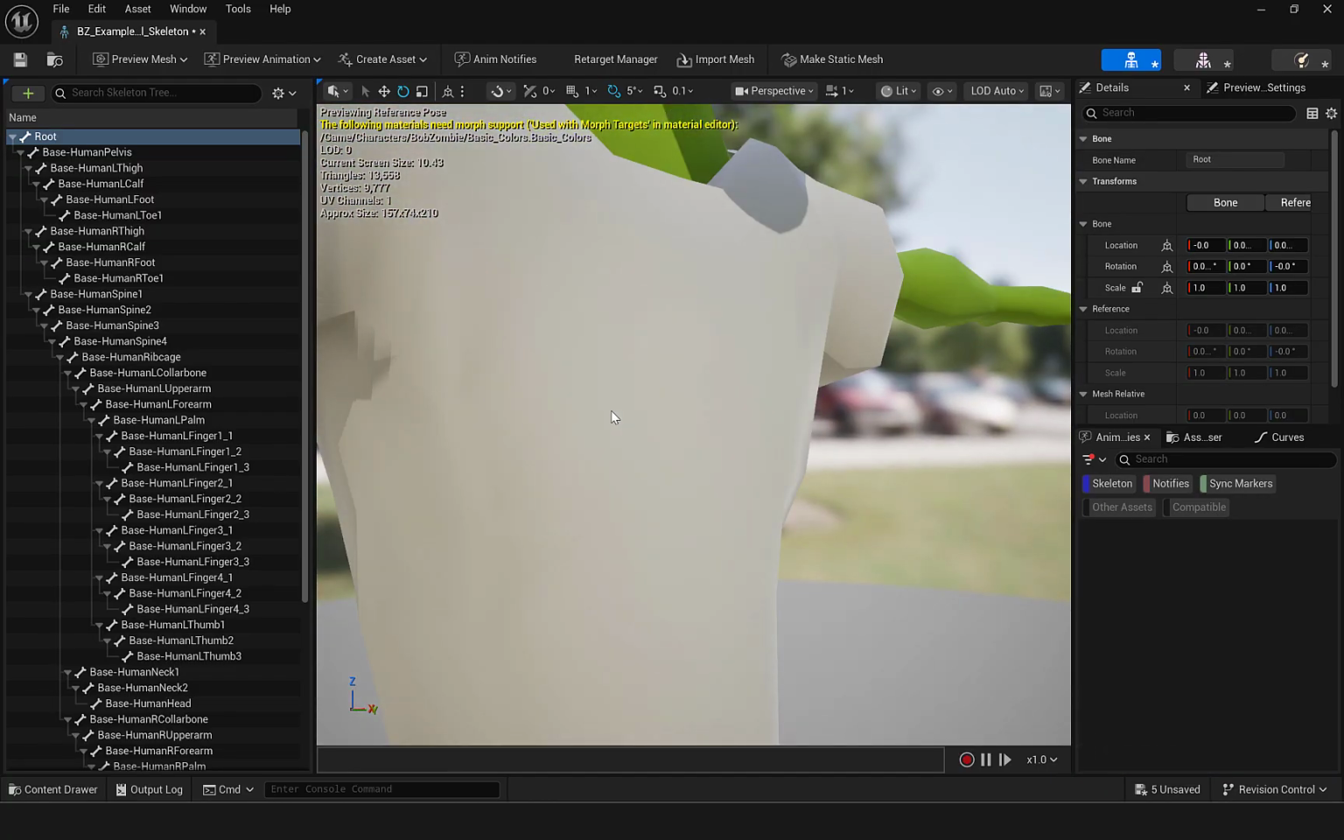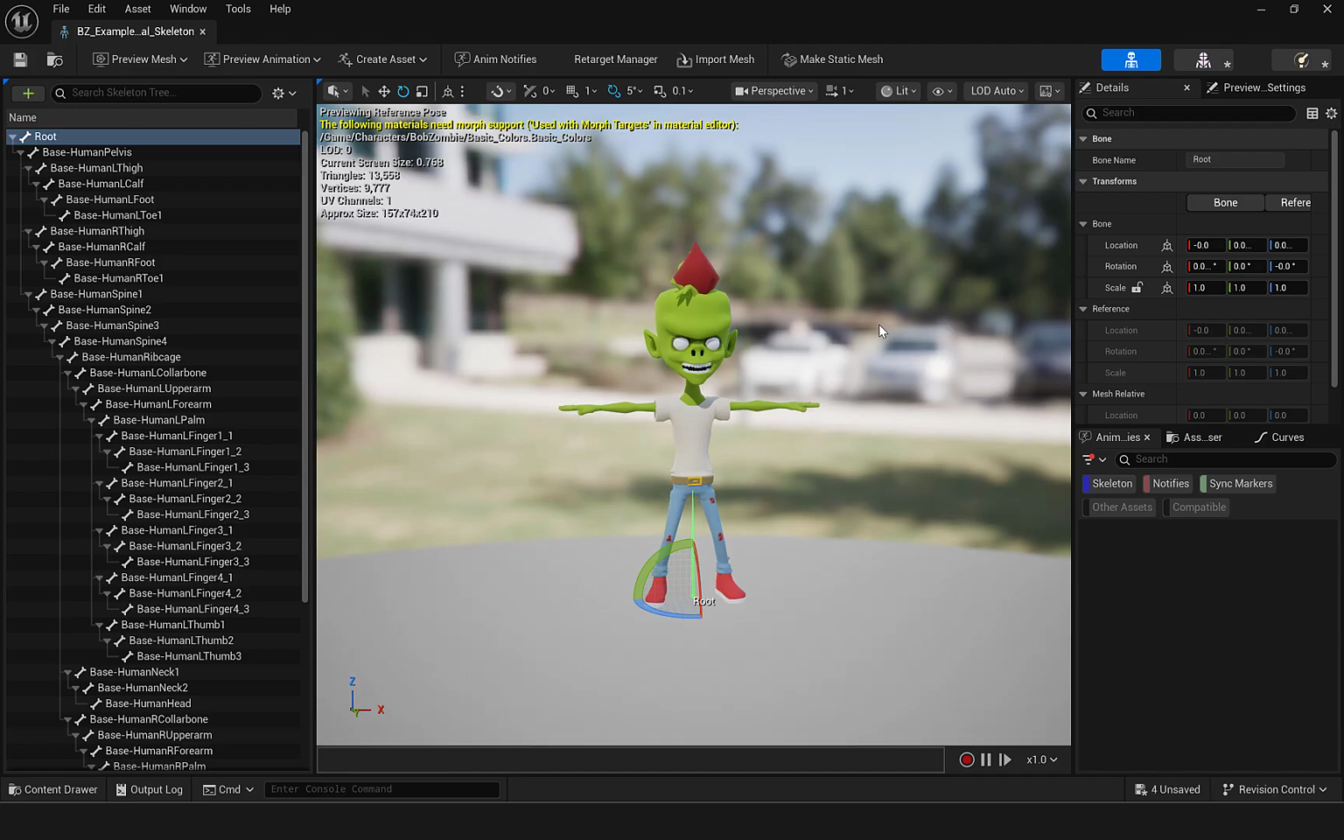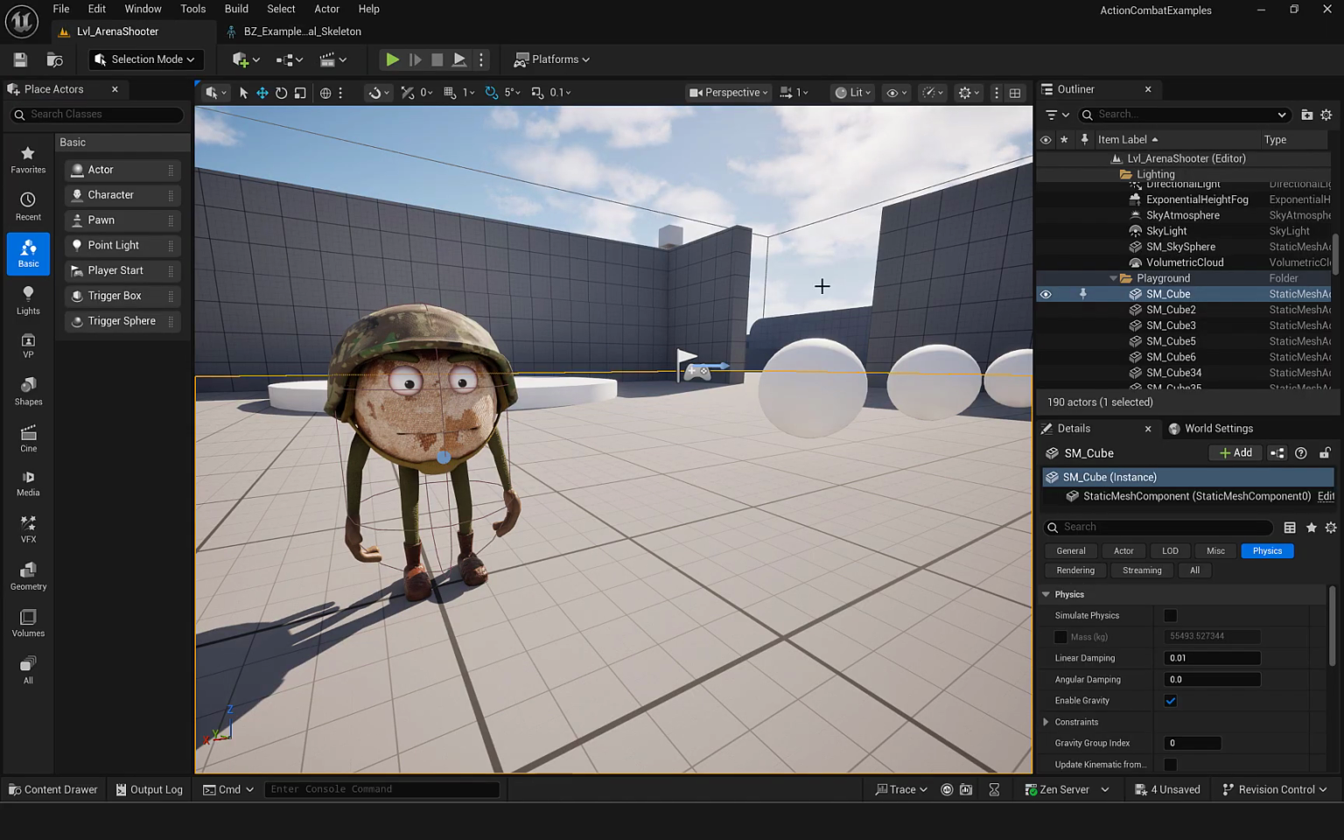So I need to change my material to two-sided, but that's a different topic. So I'm going to save this, close it, and I'm going to demonstrate this working inside of Unreal Engine with Mixamo animations. So I'm going to jump over to Mixamo and I'm going to bring in that Bob Zombie character and show that that works as well.